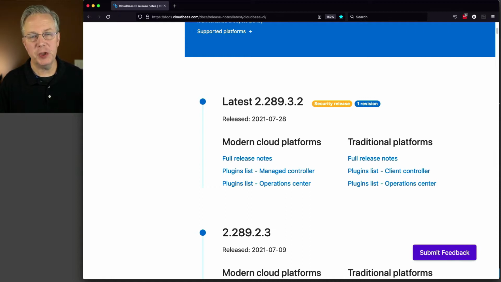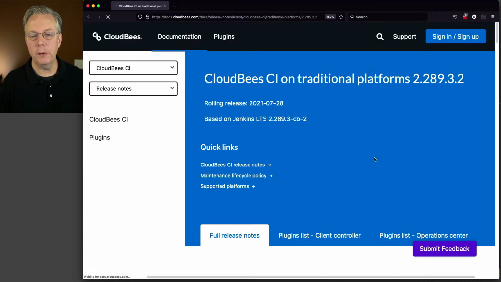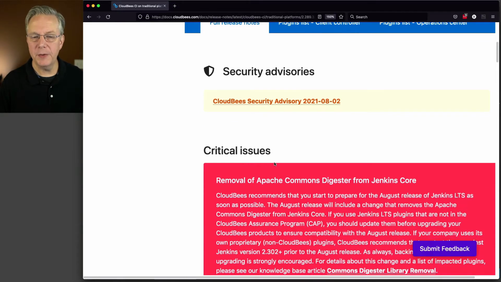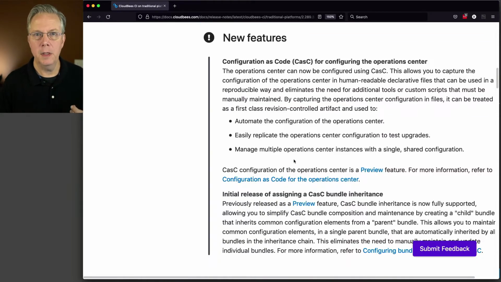Let's jump into the traditional platforms, and then we'll come and take a look at the specific changes that happened in modern. So taking a look at full release notes for traditional platforms. Let's scroll down here a little bit. We'll come back to the critical issues at the end of the video. In this release, we've introduced configuration as code for the Operations Center. Up until this point, we've had configuration as code, or CASC, for controllers. But right now, with this release, the ability to configure your Operations Center as code is now in preview mode.